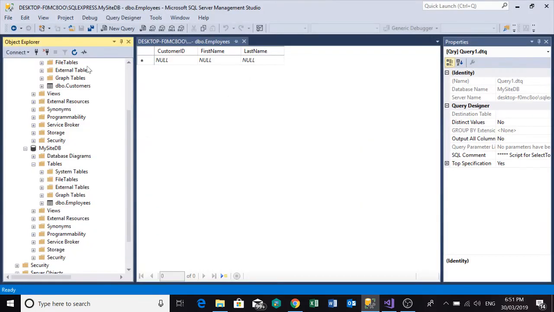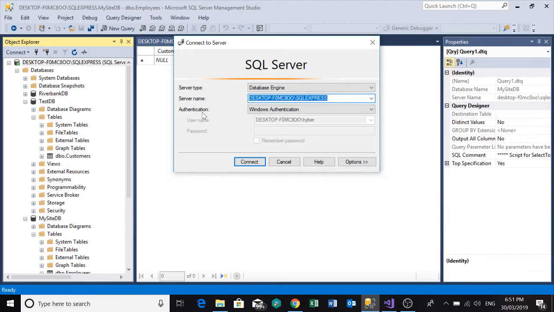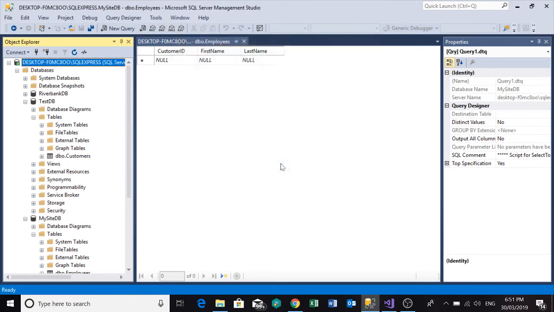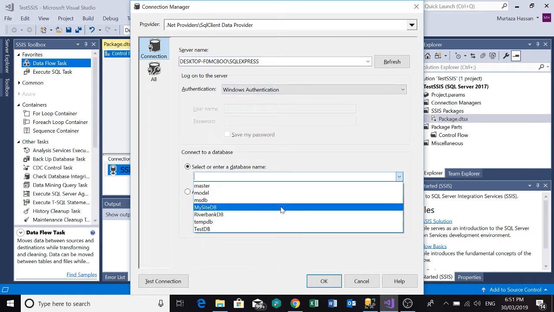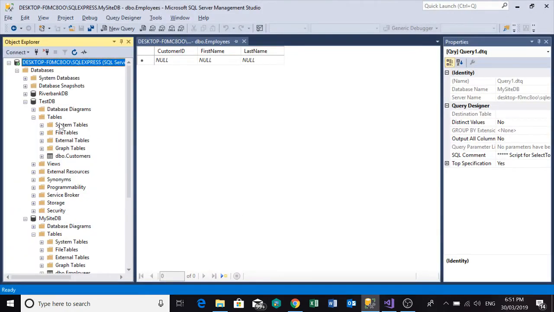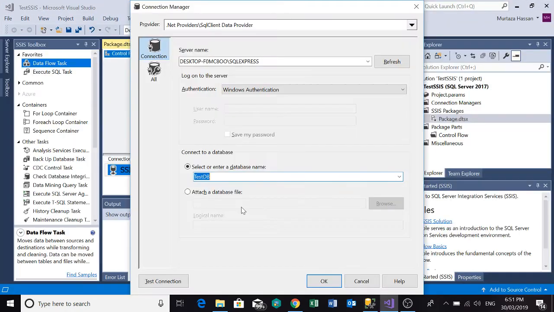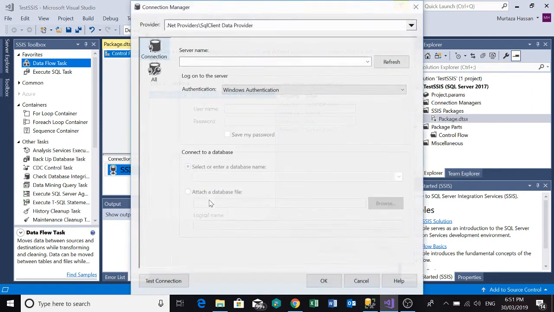So the server name here is, this is the server name. All right, it's currently using my Windows authentication. So the first one I'm going to refer to is the temp database, being this database here. All right, this is my first connection. So test connection, good. Click OK. And that's done. Let's create a new connection.